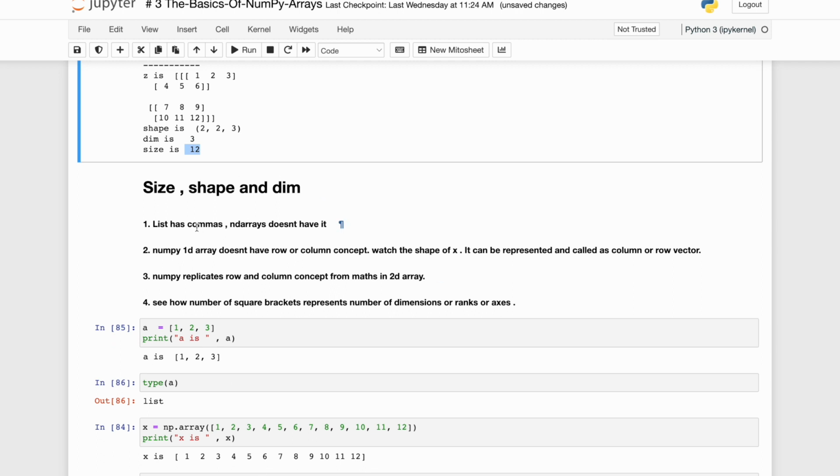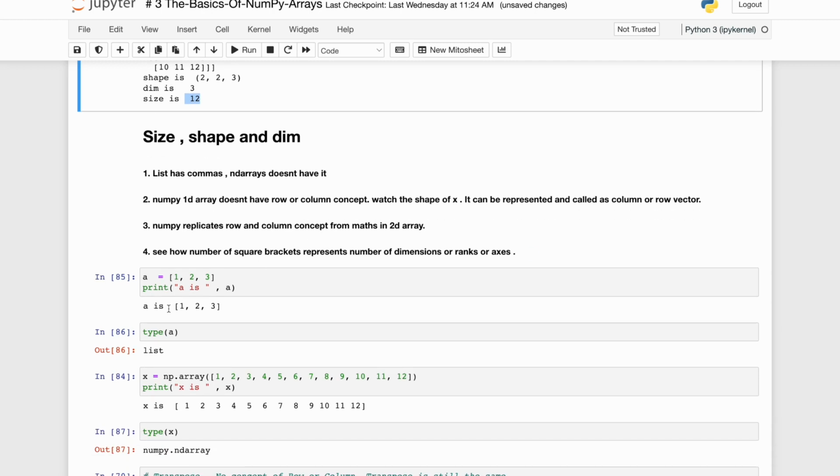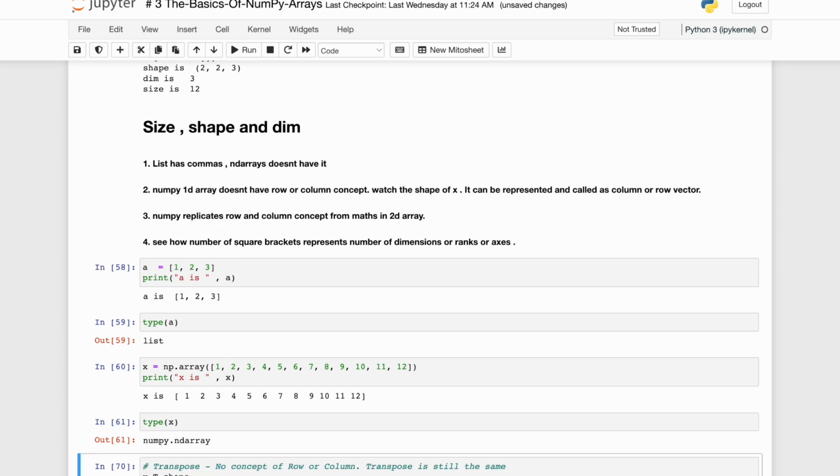Size, shape, and dim. A list has commas, an ndarray doesn't. So what does it mean? It's something you will probably notice over a period of time. I just wanted to show you. So this is a list, right? When you print the list, it has commas over here. When you define an array and print it, there is no comma inside. The array is also printed with brackets, but there is no comma. You notice this over a period of time. And the type of x is ndarray, right?